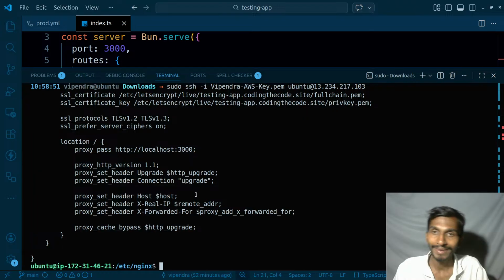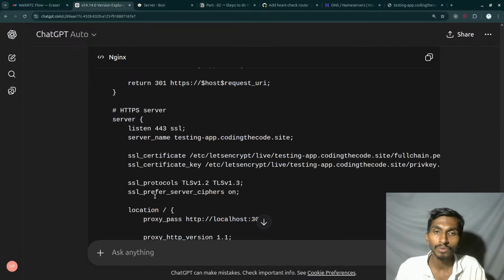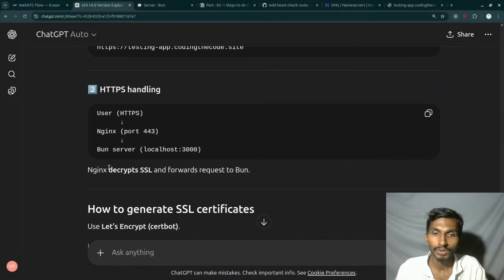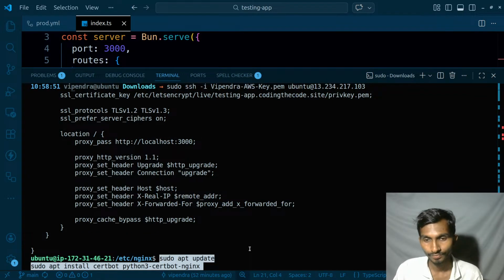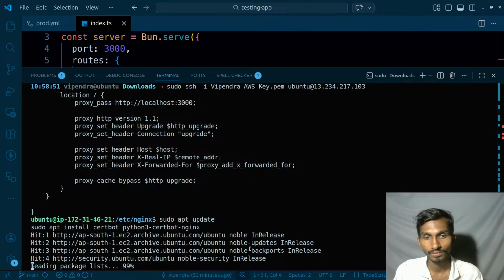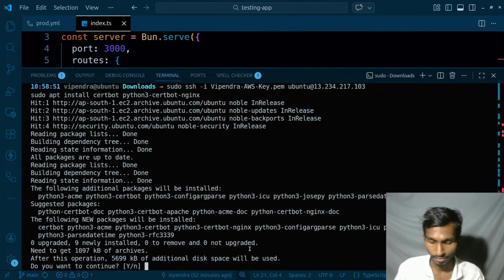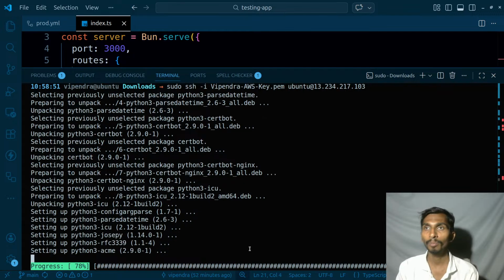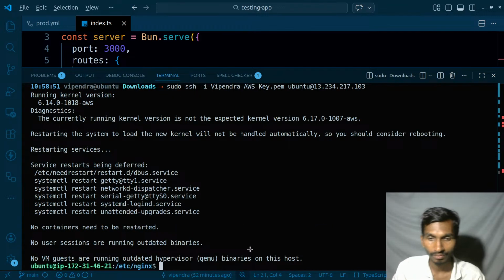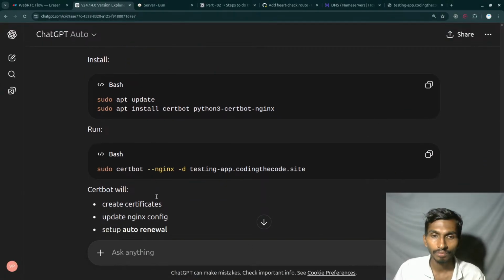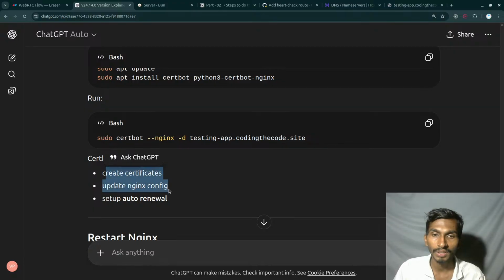After that, of course, I will have to reload this. So coming back to this one, we have gone through this. This does this job, and after that I will have to download Python 3 certbot nginx. This does the job. So okay, if it works, I will even be making proper notes of exactly how things go. If it doesn't work, then okay, we can't really do anything. Run certbot nginx. Certbot will create the certificate and update the nginx config.